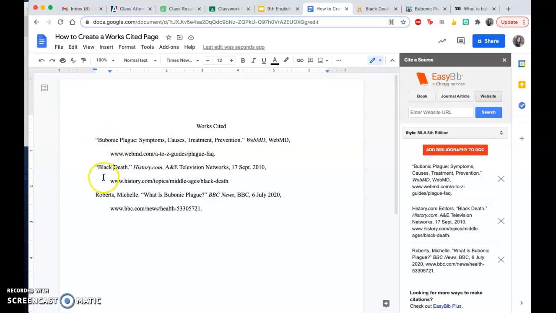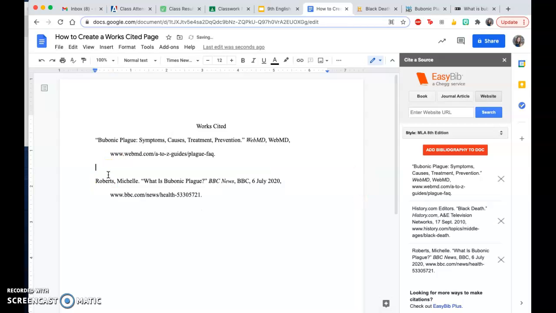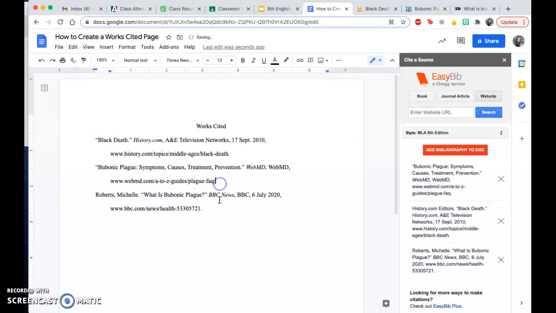But now I need to move this citation up because black, the word black, should come before the word bubonic in alphabetical order. So I'm going to move it. There we go. And then copy and paste this onto a new page in your essay and you are good to go. Actually, there's one more thing I wanted to mention.